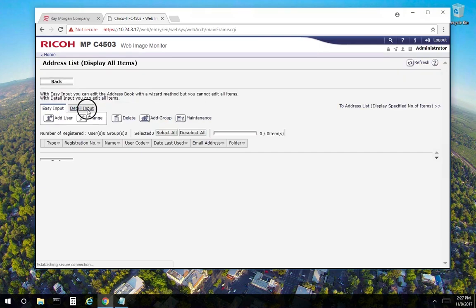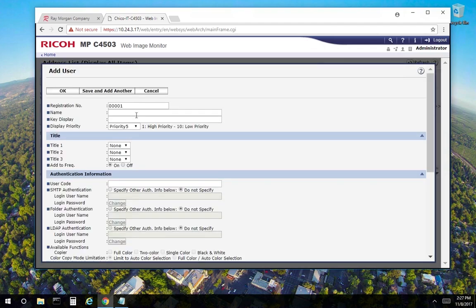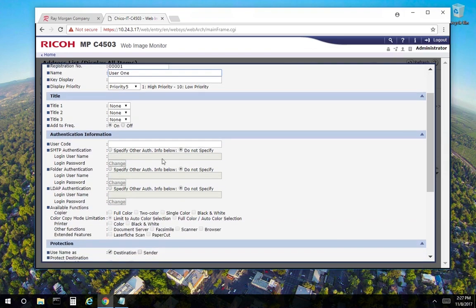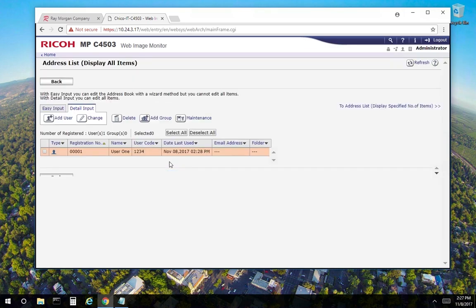We'll select detail input. Select add user. From here, you want to enter the identifying name for that user. So for this video, we're going to put user 1. And here's where you enter their code. So 1, 2, 3, 4. Select OK. And there you go. So user 1 is registered as 01 with the code of 1, 2, 3, 4.